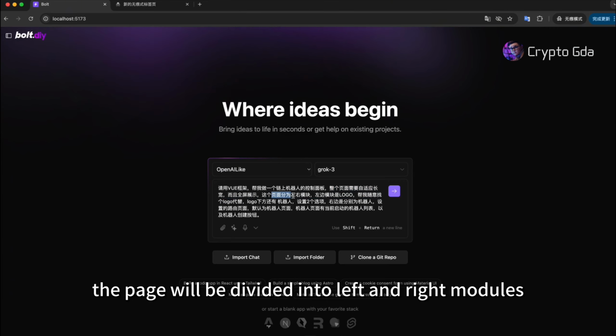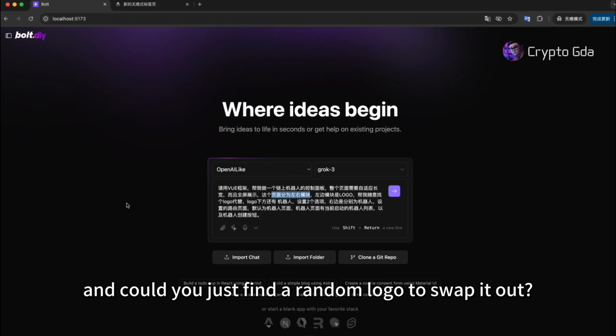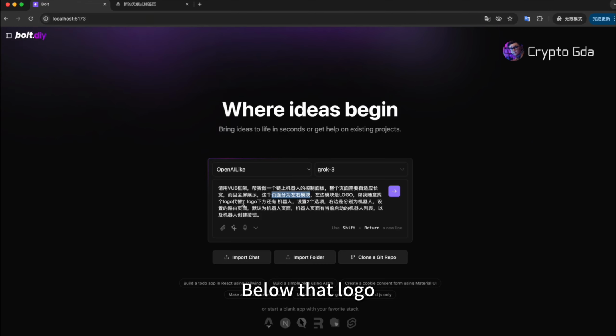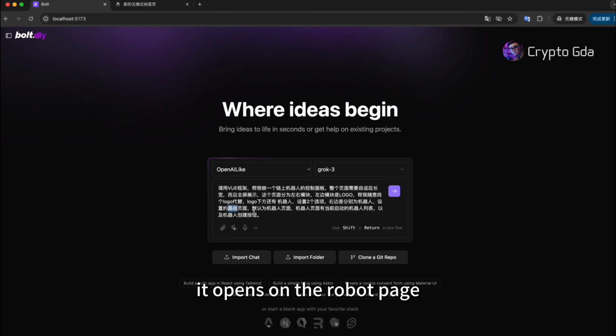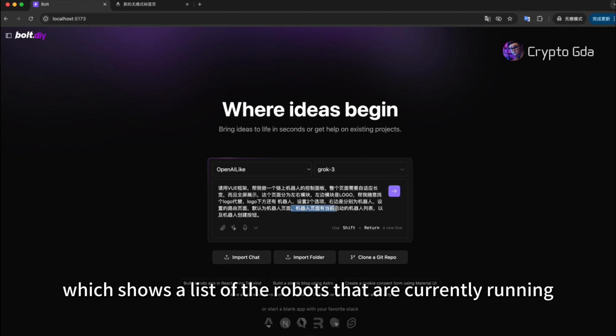Basically, the page will be divided into left and right modules. On the left, there's the logo, and could you just find a random logo to swap it out? Below that logo, there are two options, Robot and Settings, and on the right side, the first part is about the robot and the settings page for the router. By default, it opens on the robot page, which shows a list of the robots that are currently running.